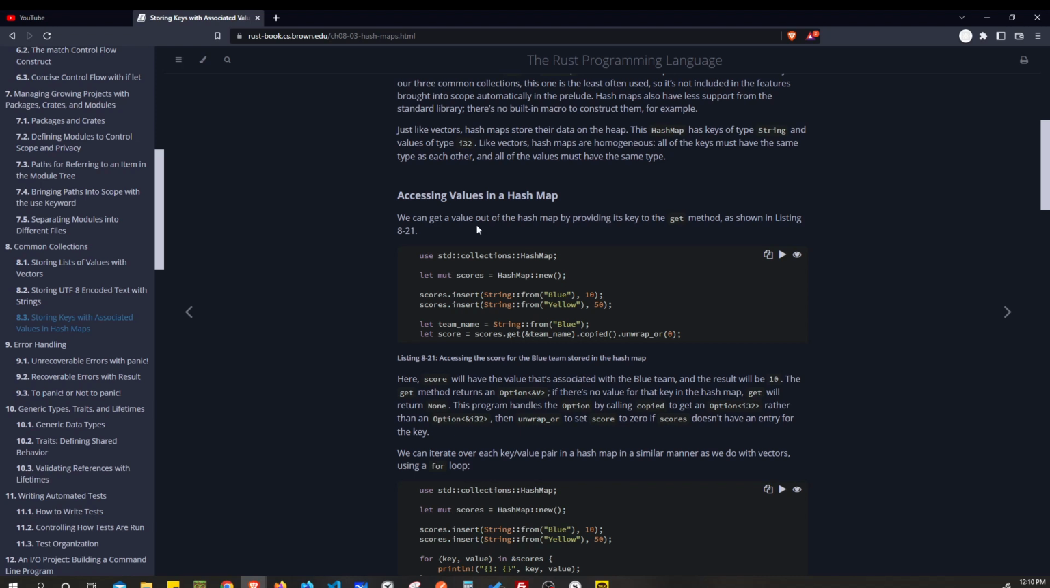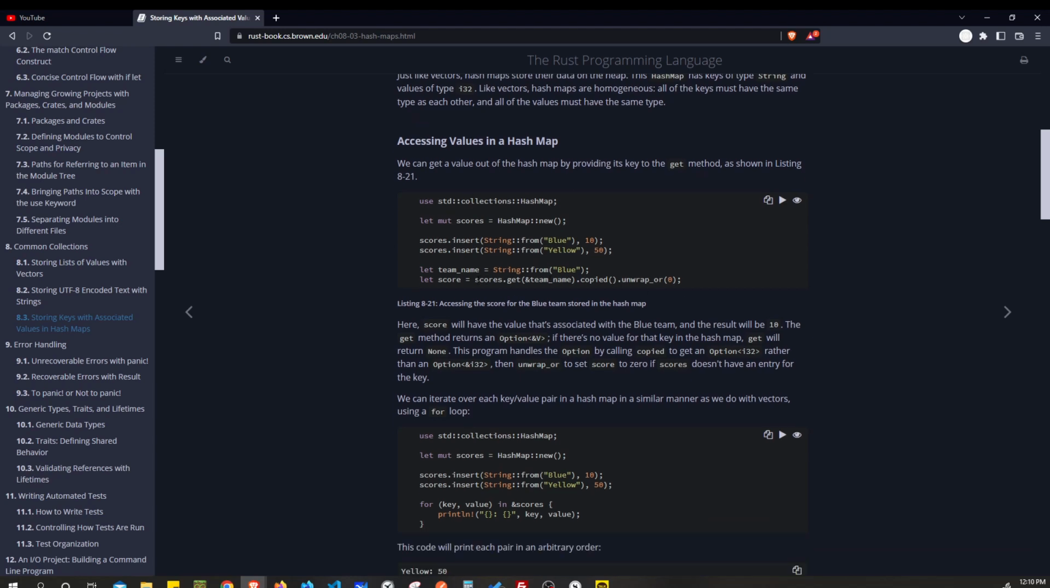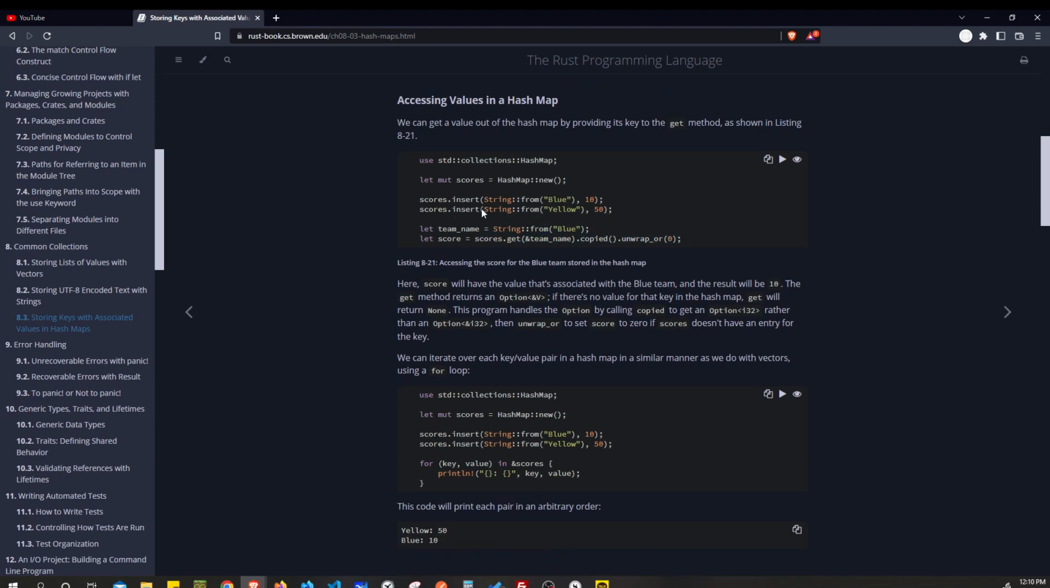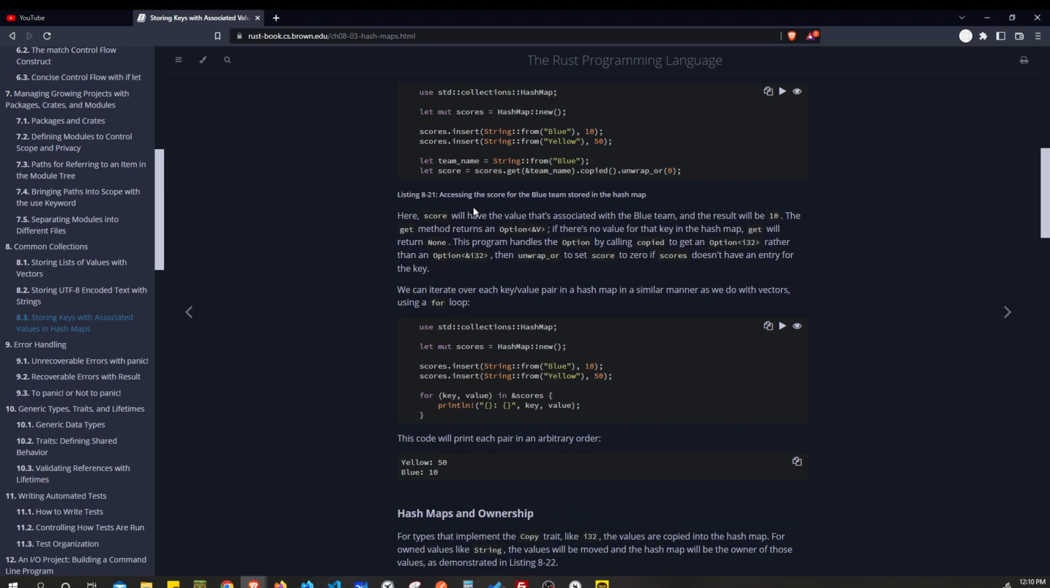Accessing values in a hash map, we can get a value out of the hash map by providing its key to the get method, as shown in Listing 8-21. Here: scores.get(&team_name).copied().unwrap_or(0). Accessing the score for the blue team stored in the hash map. Here, score will have the value that's associated with the blue team, and the result will be 10. The get method returns an Option<&V>. If there's no value for that key in the hash map, get will return None.